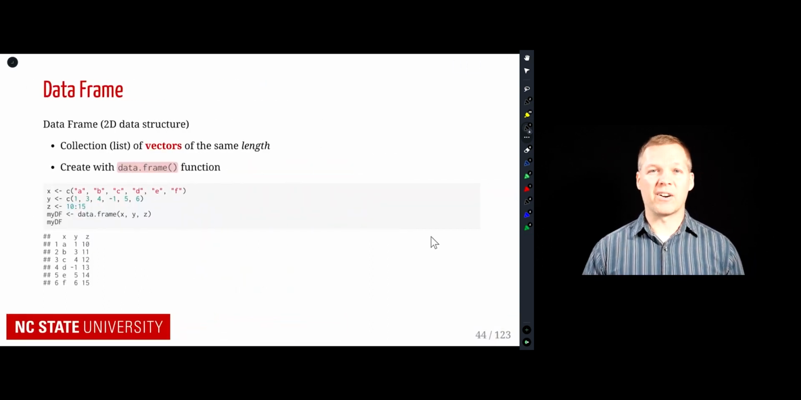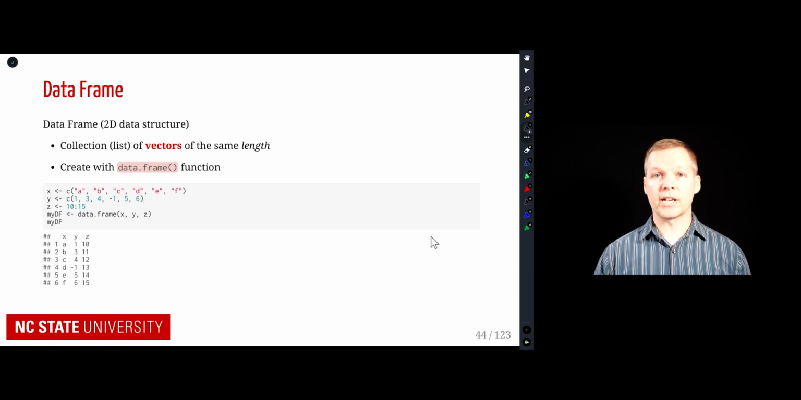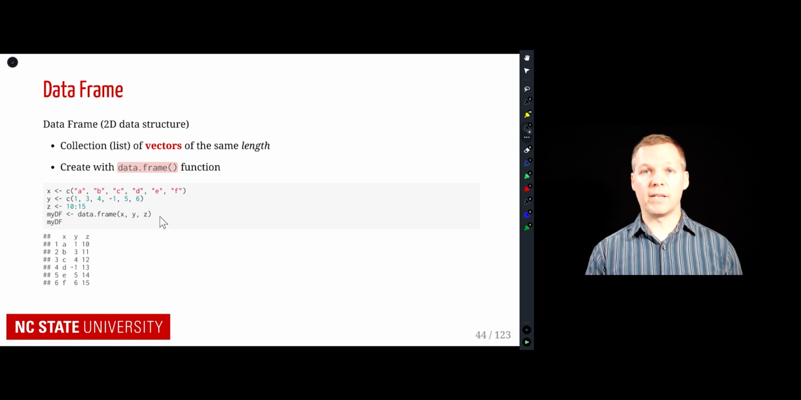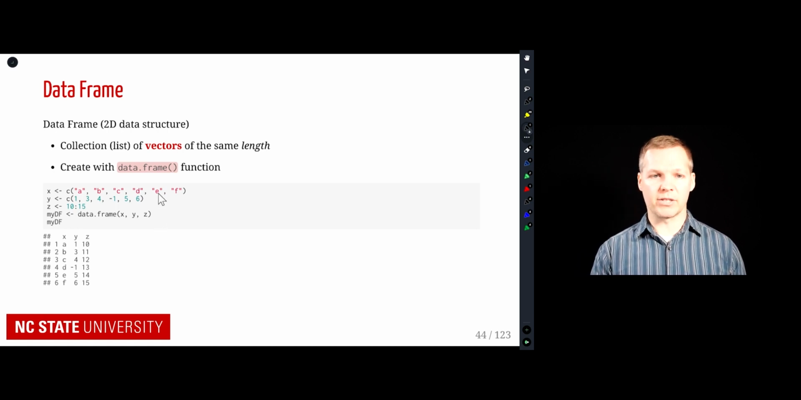All right, how do we create our own data frame? Well, just like we saw the c function to manually create a vector, we have this data.frame function to manually create a data frame. Here, what I need to populate a data frame would be 3 vectors, and in this case, 3 vectors of the exact same length.